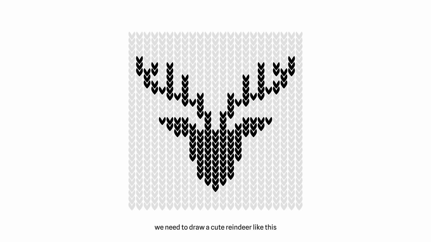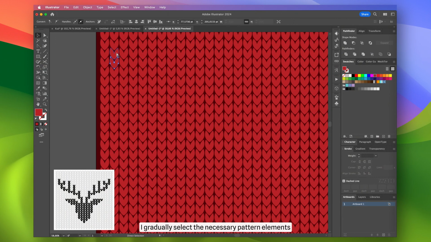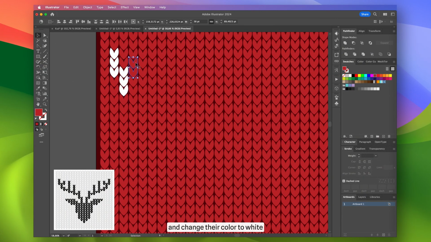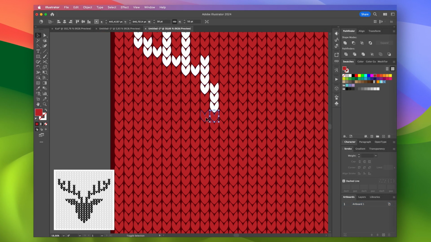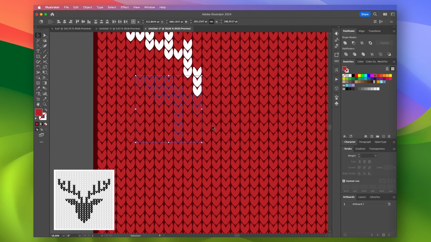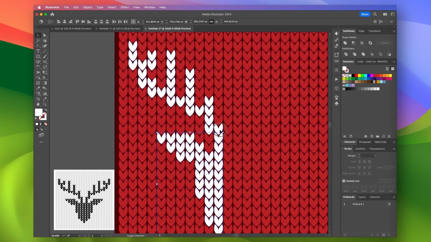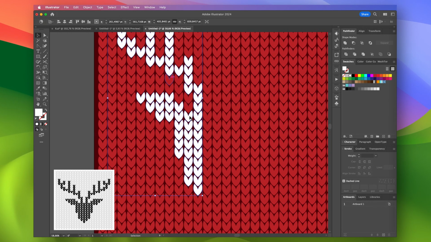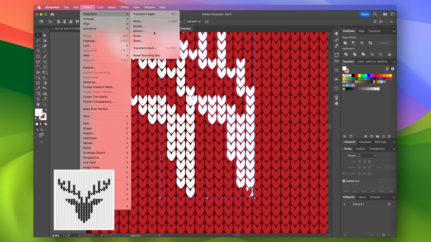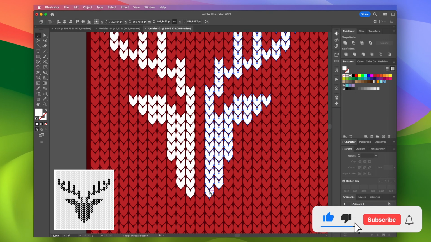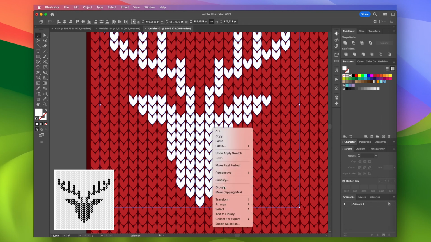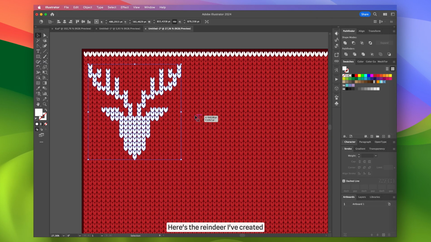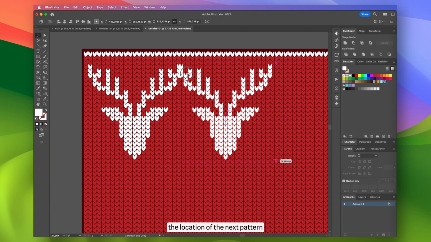Now, on our texture, we need to draw a cute reindeer like this. Based on the sketch, I gradually select the necessary pattern elements and change their color to white. Periodically, I group the selected elements for convenience. Here's the reindeer I've created. I'll make a copy of it to determine the location of the next pattern.